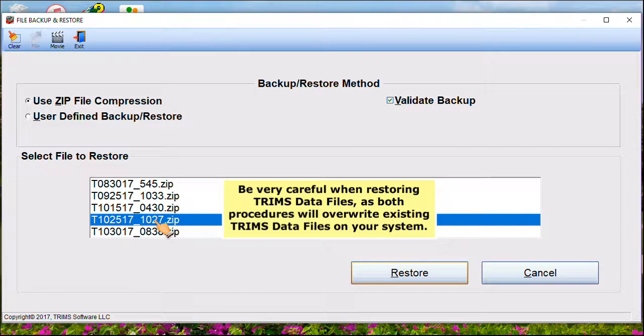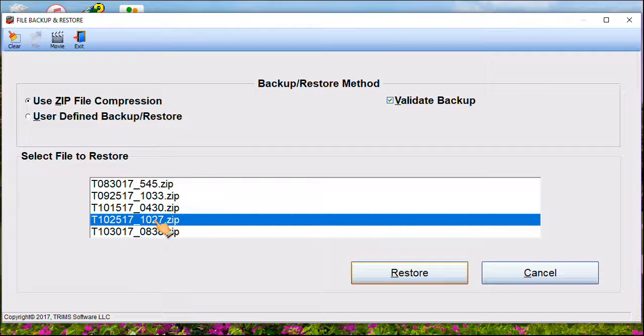Be very careful when restoring TRIMS data files, as both procedures will overwrite existing TRIMS data files on your system. If you are unsure about this procedure, please contact TRIMS customer support before proceeding. For more detailed information about backing up and restoring data, please refer to your TRIMS reference manual.